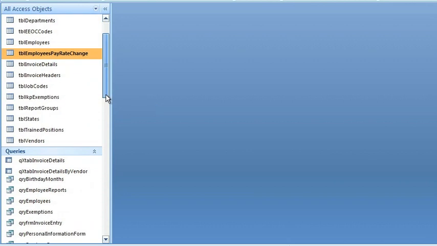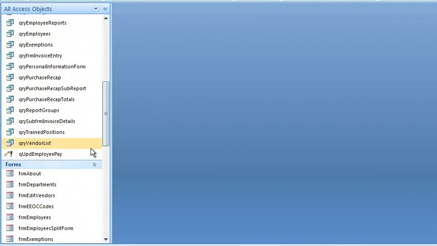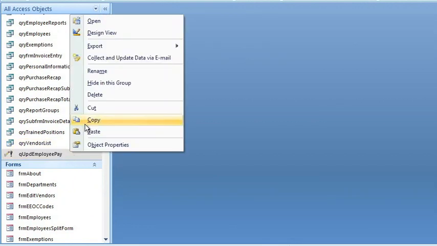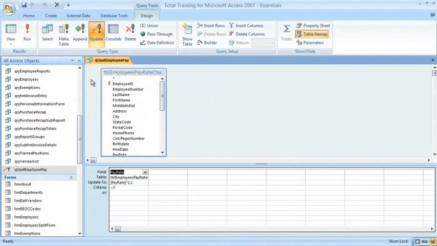Next, I'd like you to scroll down to the Queries area and find this last query in the navigation pane. I'd like you to right-click on it and select Design View. Now let's take a look at this one. As you see, this is already the Table Employees Pay Rate Change. I'm going to drag this right edge so you can make sure you can see the whole name. I've saved this query to specifically work with that copy, so this won't affect your main employees table.